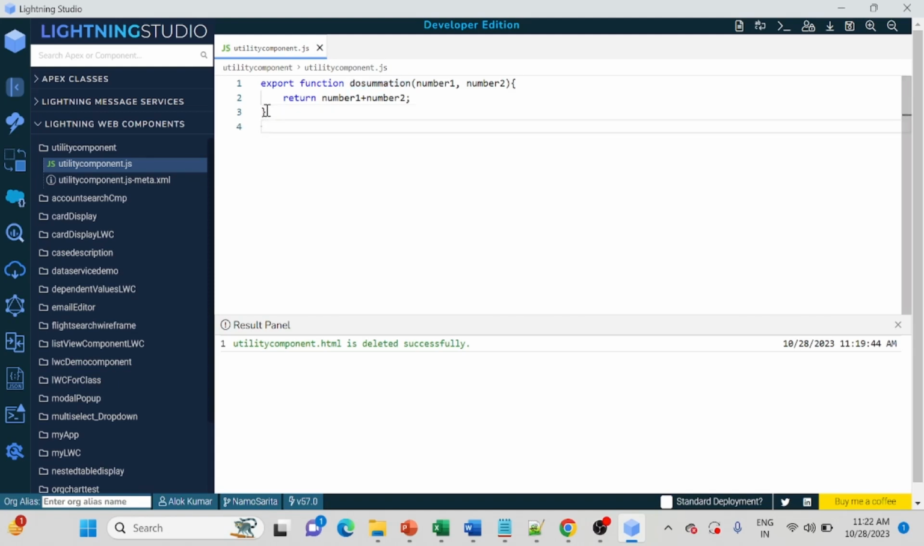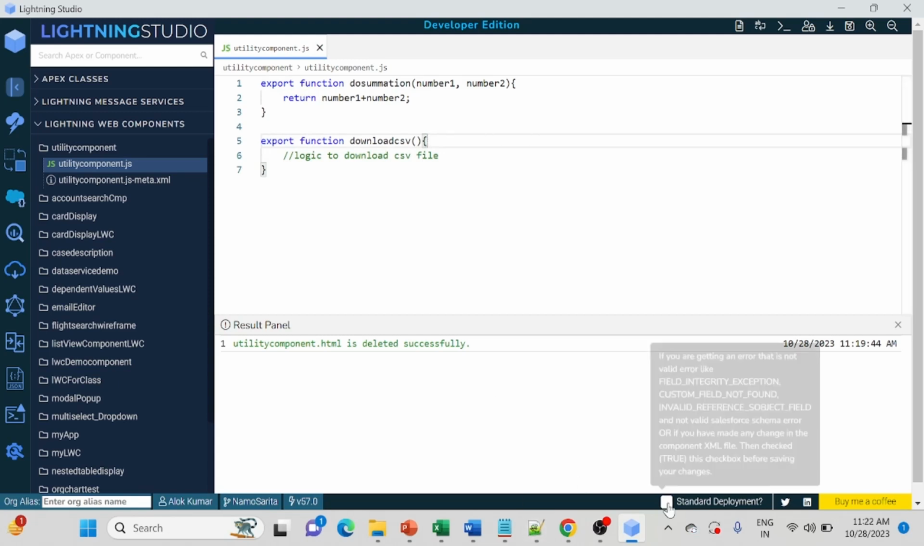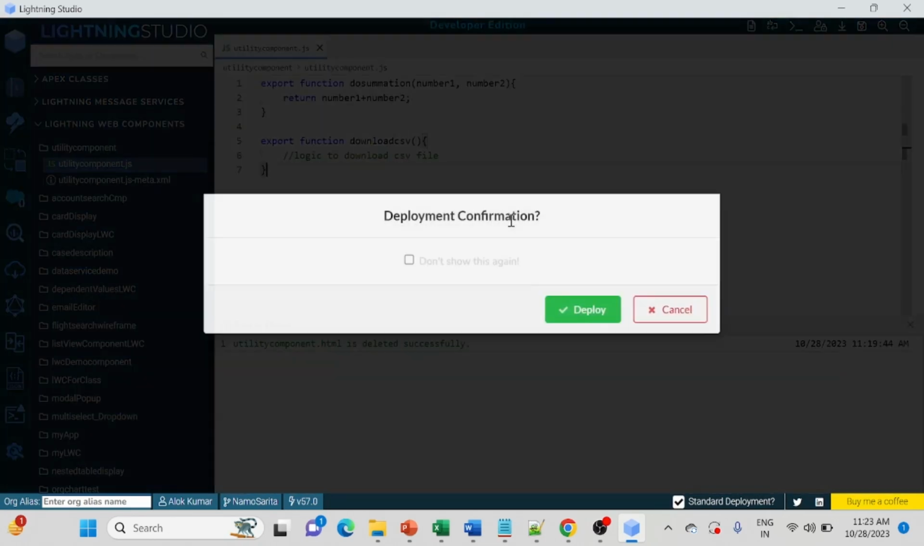Similarly, if you want, you can write any other functions as well. Let's say export function downloadCSV, and whatever CSV-related parameters you pass, you can write your own logic to download a CSV file. You can also do this. If you want, you can write methods for difference, multiply, division, any kind of method, and you just need to put export in front of it so that it will be exported. Now we have created this, and we will deploy it to our org.